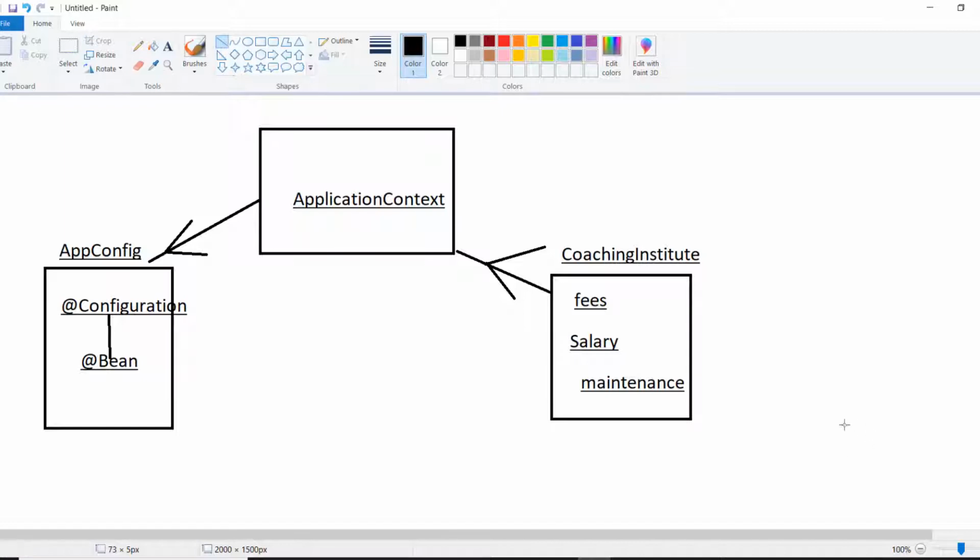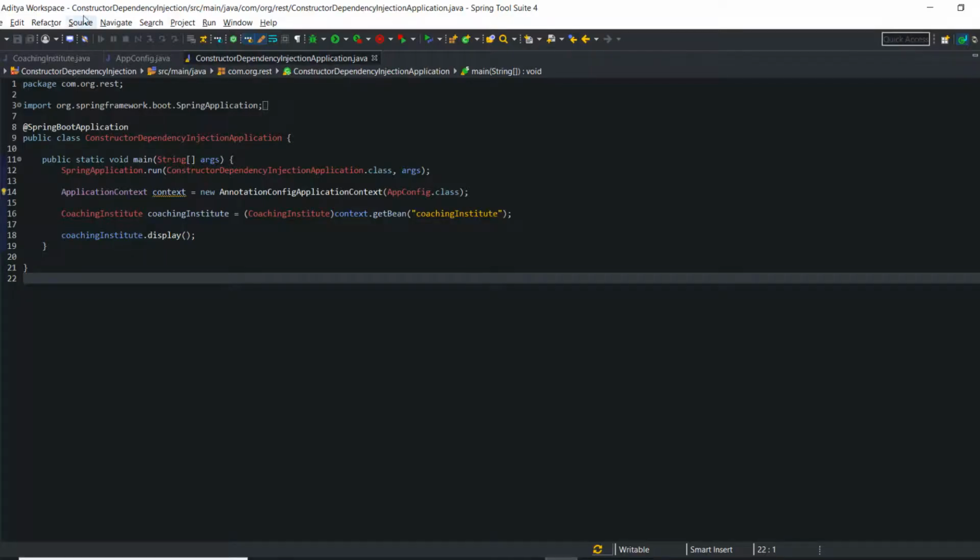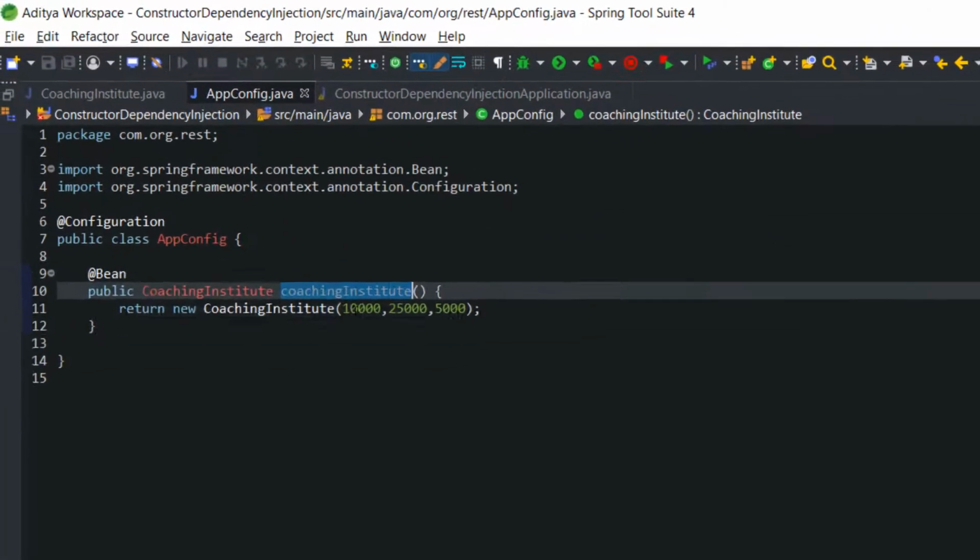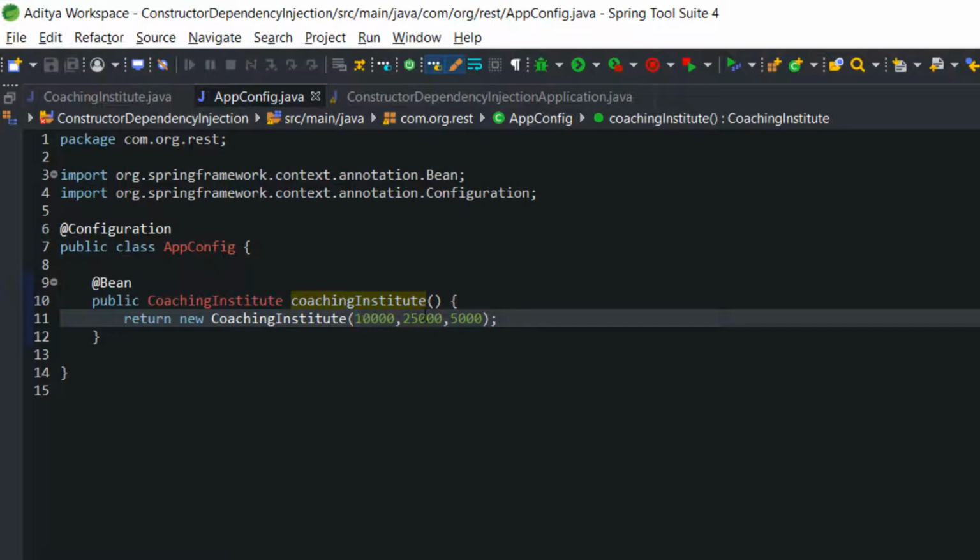Dependency injection is nothing but a design pattern between a container and a business layer, and with the help of a configuration file, this coaching institute is managed. The benefit of this is loose coupling. What does that mean? It means if I wanted to change the fees, salary and maintenance charges, I have to do nothing, I just change the values here.